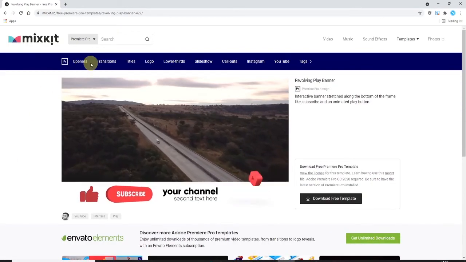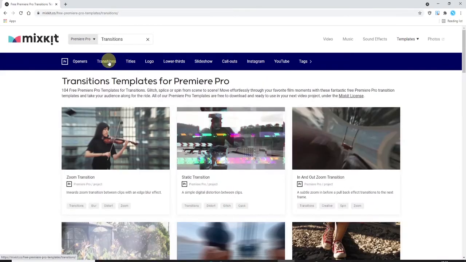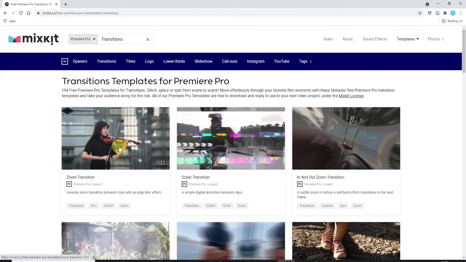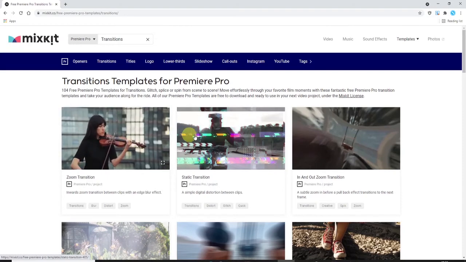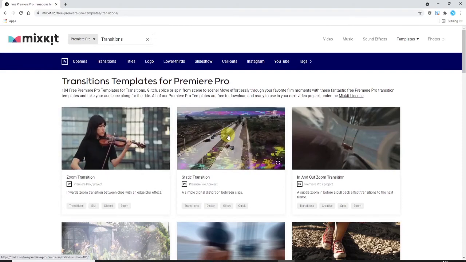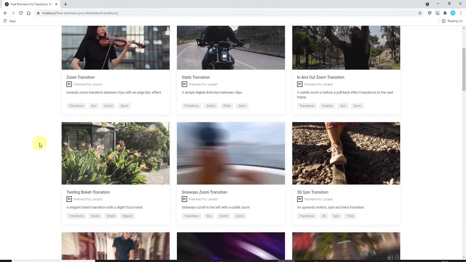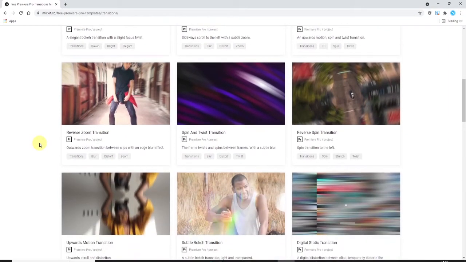And you can look at other templates as well, such as transitions, for example. So lots of really good high quality transitions here. So there's really high quality assets here available free of charge.